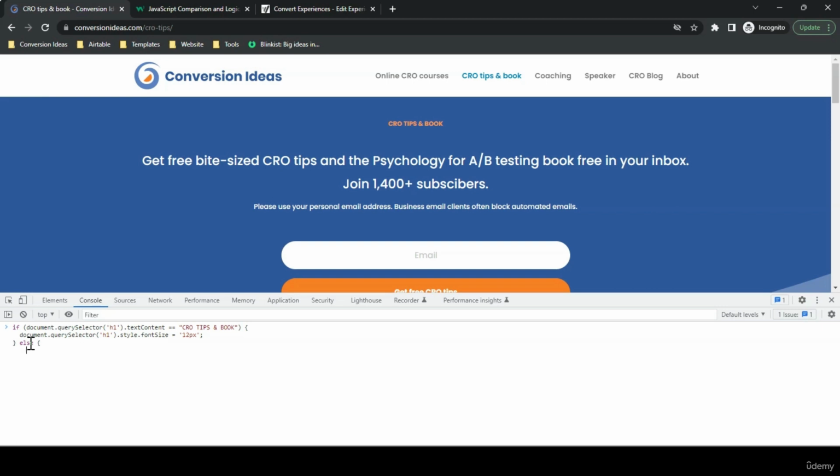Shift enter, and we will again get the query selector of the h1 and set the style, and let's do text decoration, and we set it to underline. And don't forget the closing curly bracket. Hit enter, and now nothing happens because the h1 is 0 tips and book. So this condition is true, and therefore the font size is set to 12 pixels.